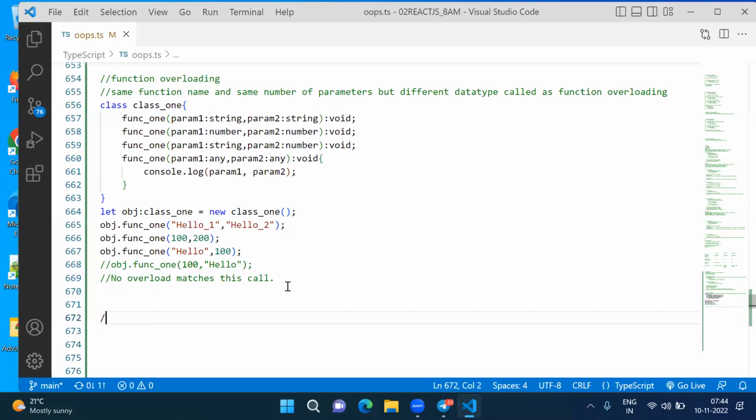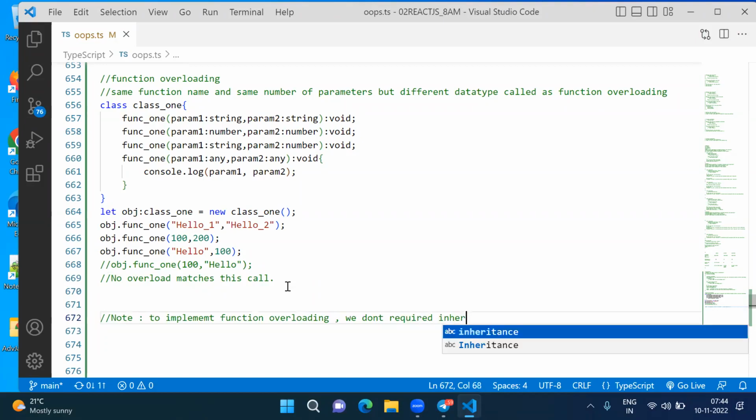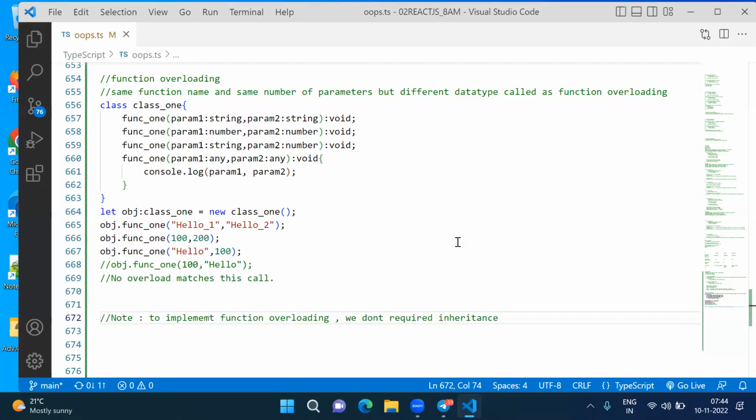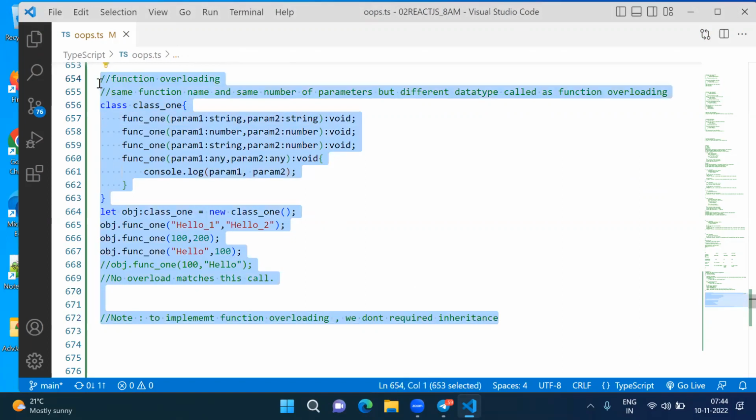To implement function overloading, we don't require inheritance. But in the previous example, we required inheritance. This one we can call polymorphism. So the return type should always be the same? You can place any return type, not an issue.